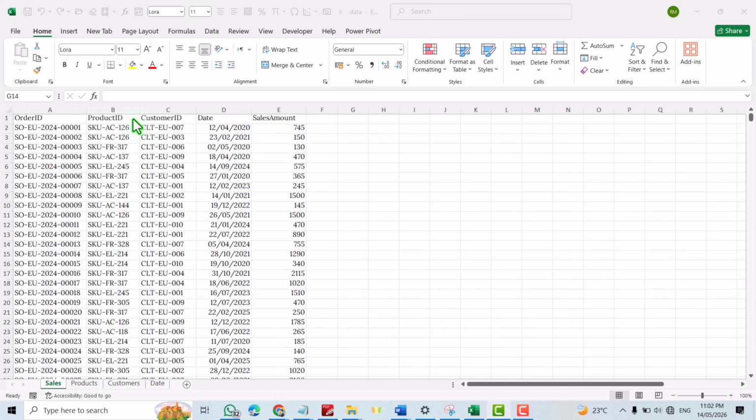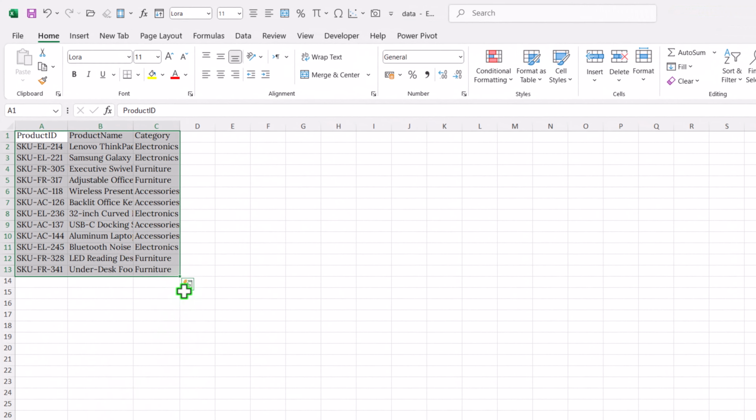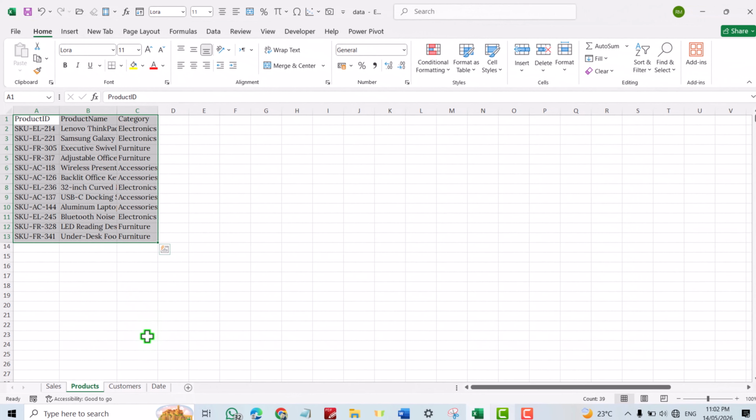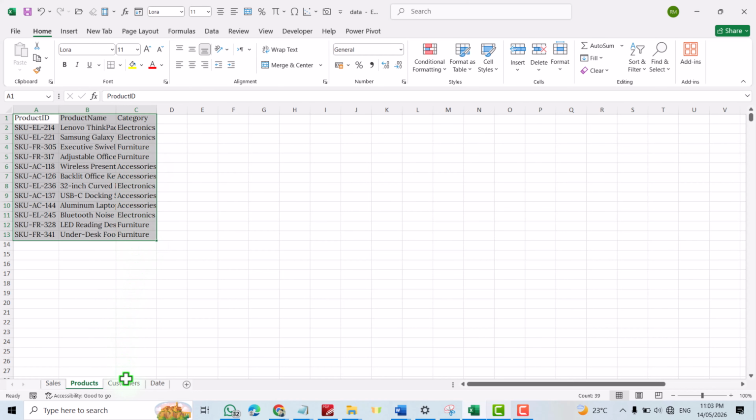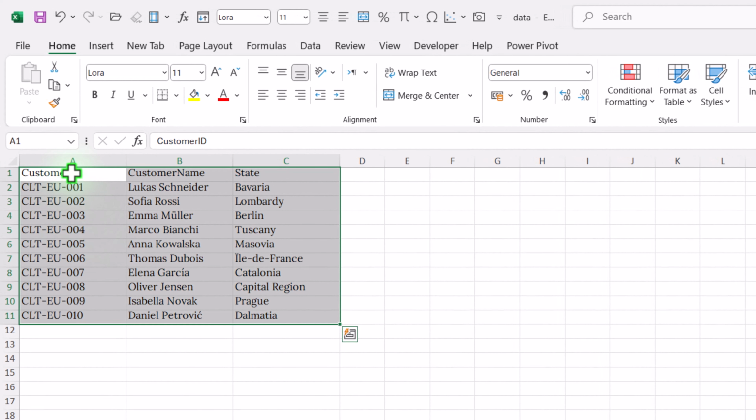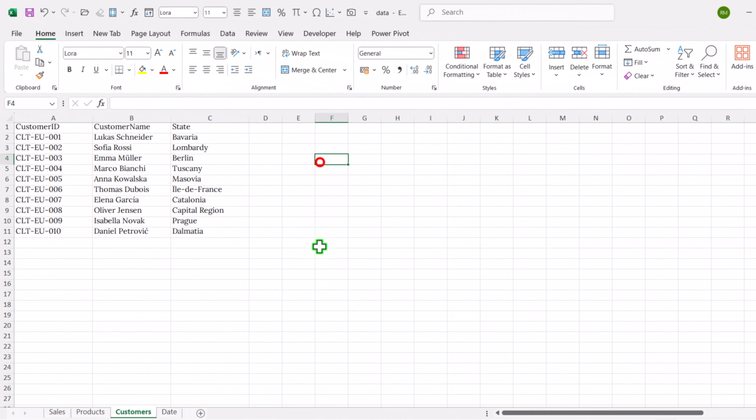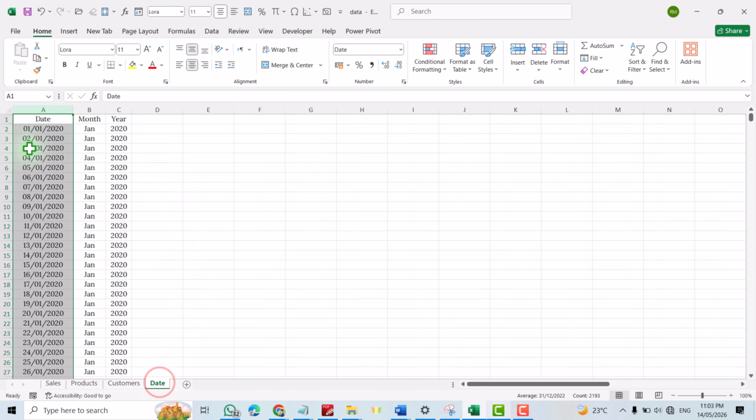Let's get started. I have 4 tables. Sales, it includes order ID, product ID, customer ID, date, and sales. This ID is very important. It works as a connector when you create a relationship in Power Pivot. Here we have products. As you see, we have product ID and product name and category, customer ID, customer name and status, and we have date.